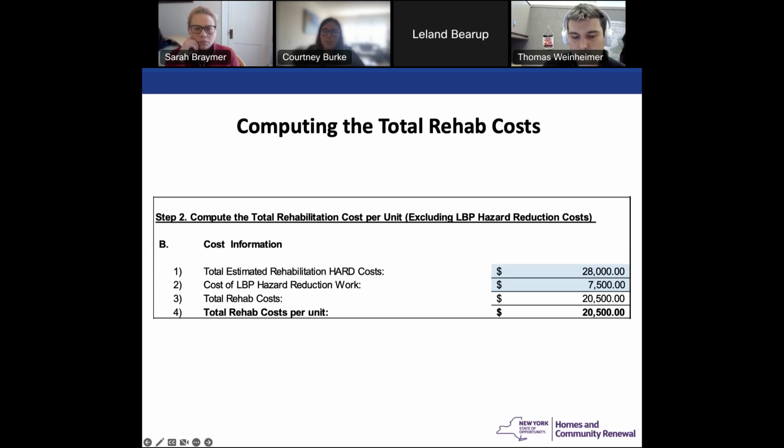And again, I'm going to pause here. Are there any questions on computing the total rehab costs? Open in the chat. I can't see the participants while I'm sharing the screen. Does it look like anybody is trying to chat? Okay.